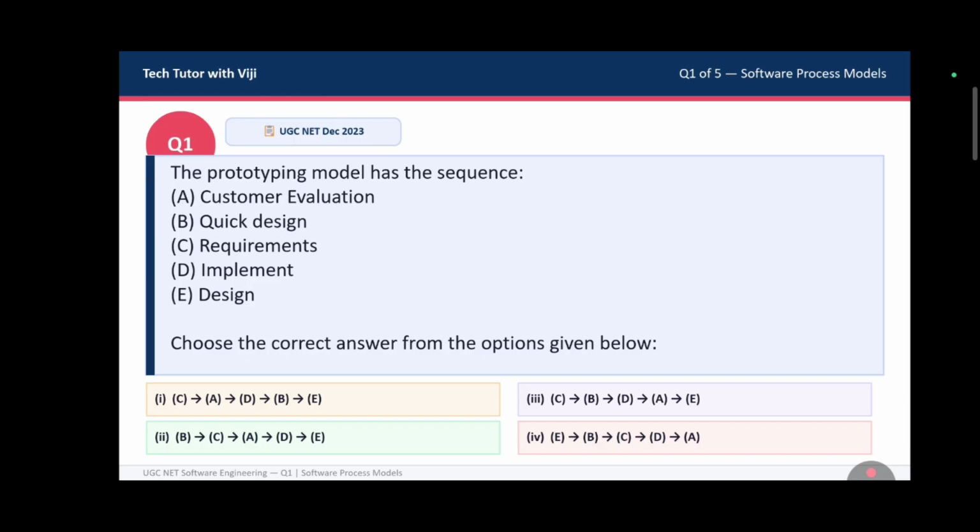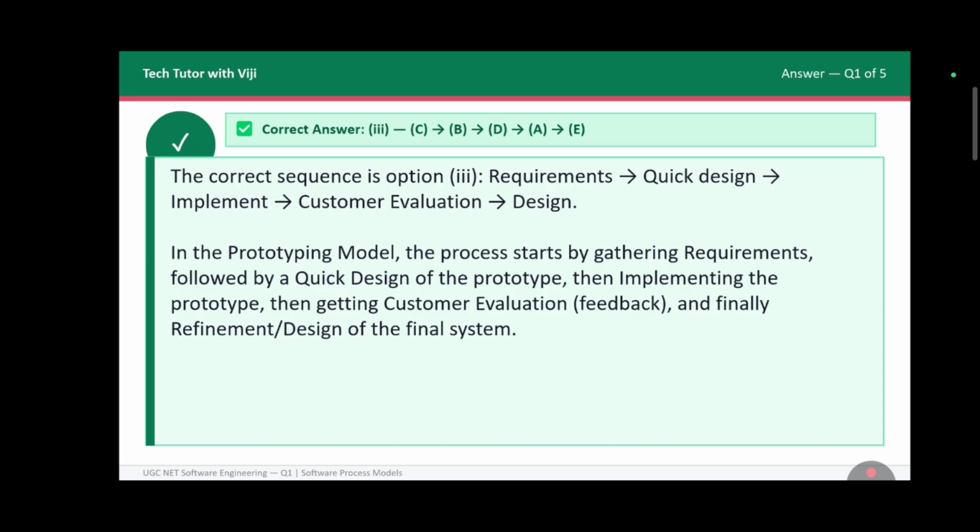Question number 1 is from software process models. The question asks: the prototyping model has the sequence: option A, customer evaluation; option B, quick design; option C, requirements; option D, implement; option E, design. And we need to identify the correct order. Pause the video and try the answer yourself. The correct answer is option 3, that means requirements, quick design, implement, customer evaluation and design.